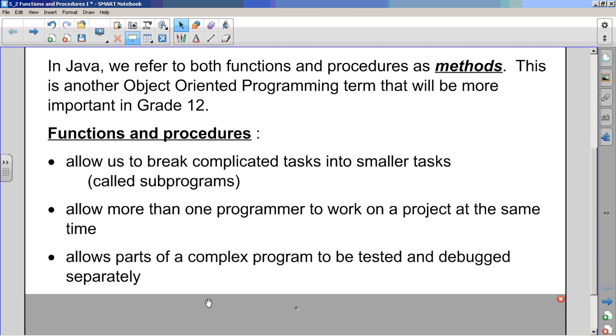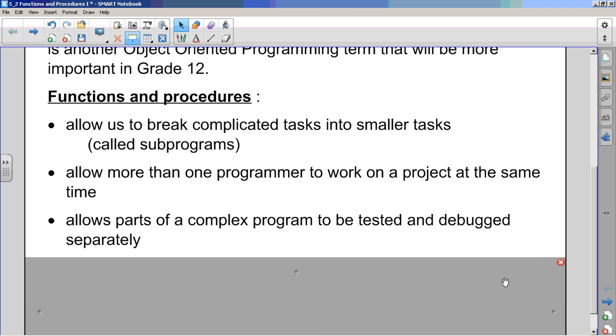What else? It allows parts of a complex program to be tested and debugged separately. We can test just a function, and all the other pieces are skeleton pieces called stubs, or we could even think of it as a prototype, where they don't actually work. We're only testing one part of a program, just one subprogram, and that allows us to find bugs more easily.